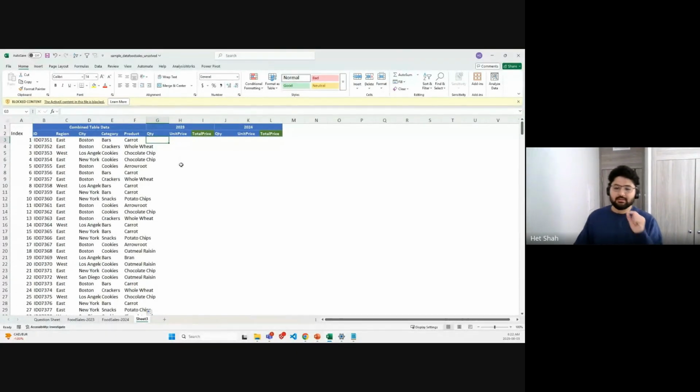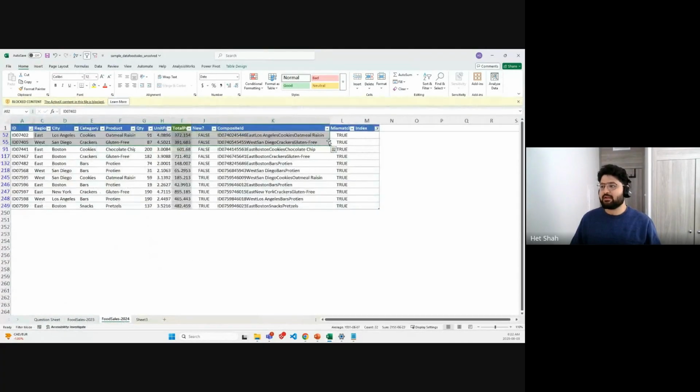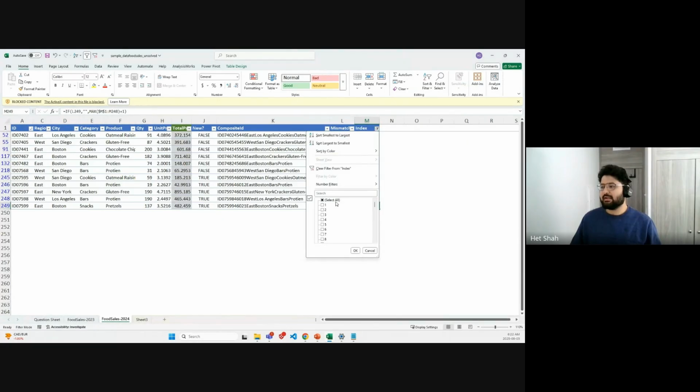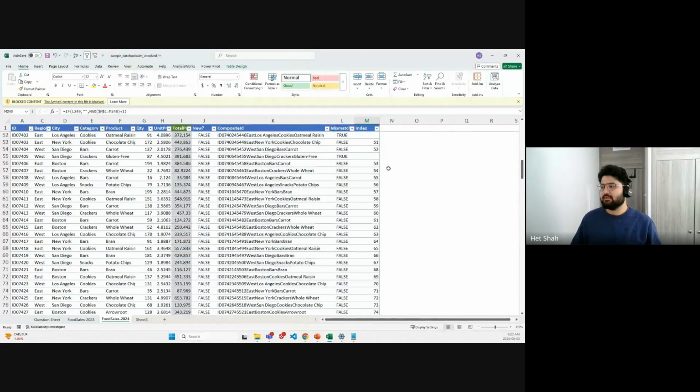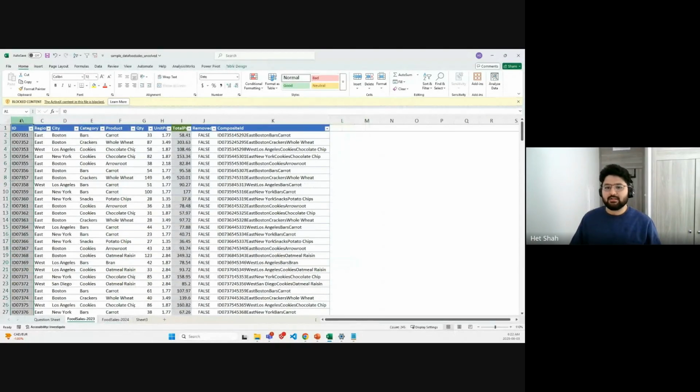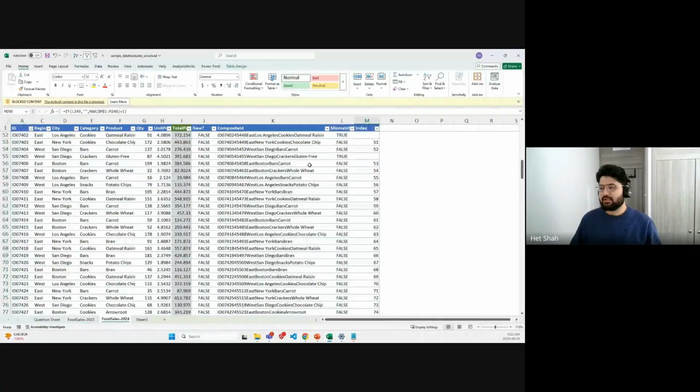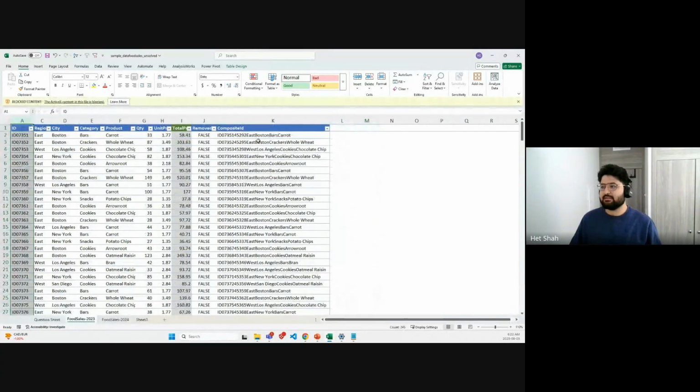Now, here comes the interesting part. We are so far referencing this index column that exists in this table. Now, we want to pull data out from 2023. Okay, not from 2024. Now we want these three rows: the quantity, unit price, and total price. And there is no index column here.